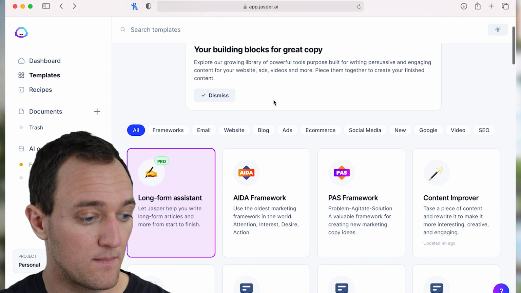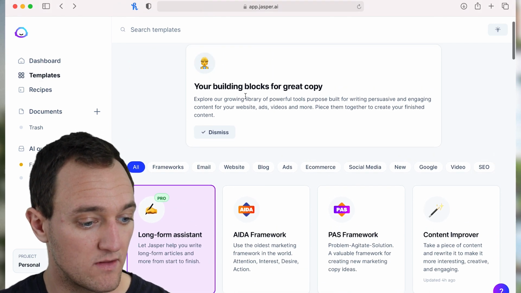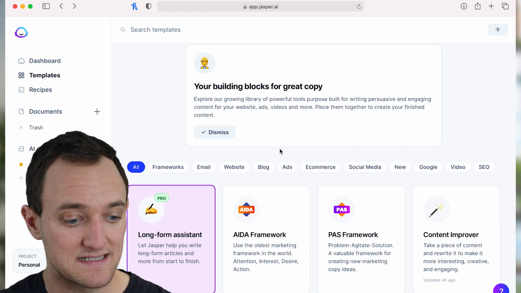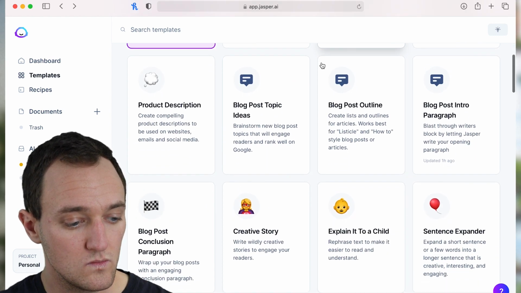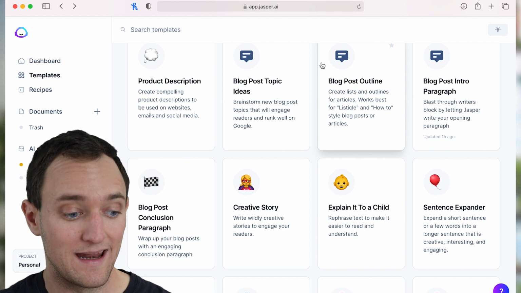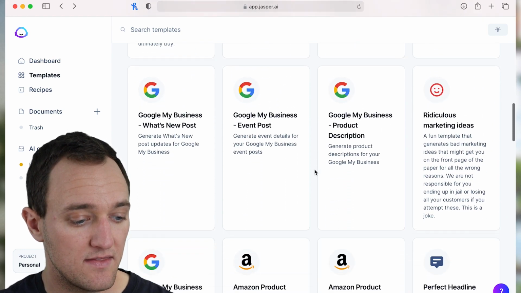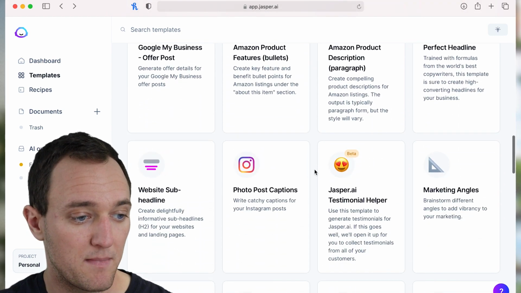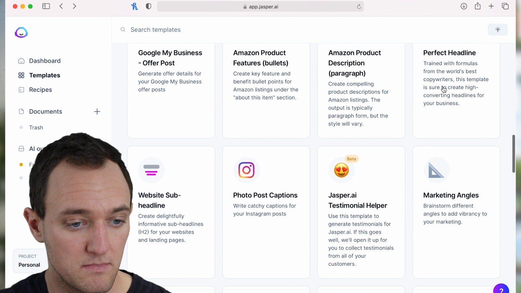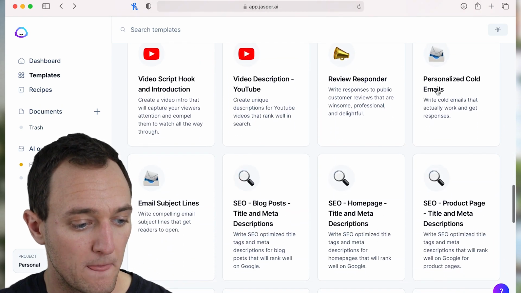If we go in here and we go to templates, this is kind of your home base for generating any kind of writing. They have lots of different things that they recommend, right? Like Amazon products or headlines or something like that.